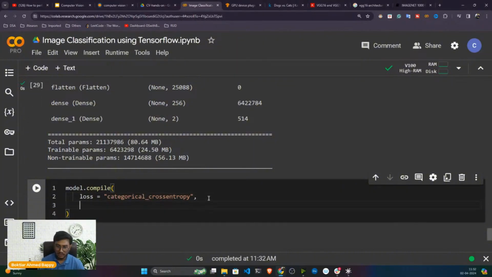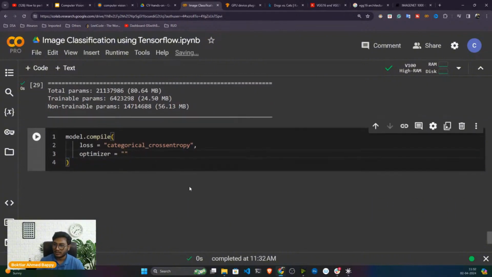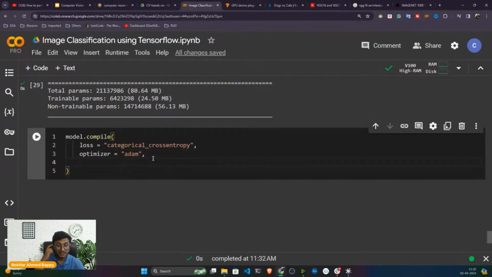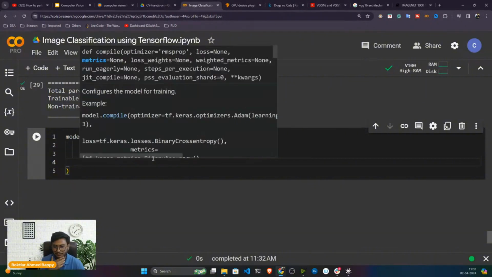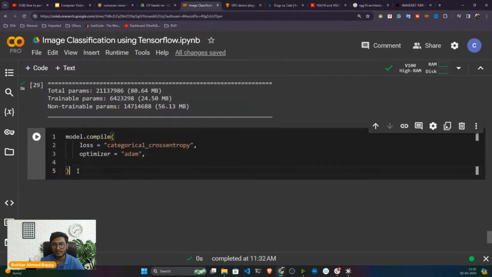Then I also need to mention something called optimizer, because it will help me to do the gradient descent, that means the back propagation. So I'm going to use the Adam optimizer. There are so many optimizers. Stochastic gradient descent is there, Adam is there, then you have AdaGrad also, RMSprop is there. Different optimizers are there.